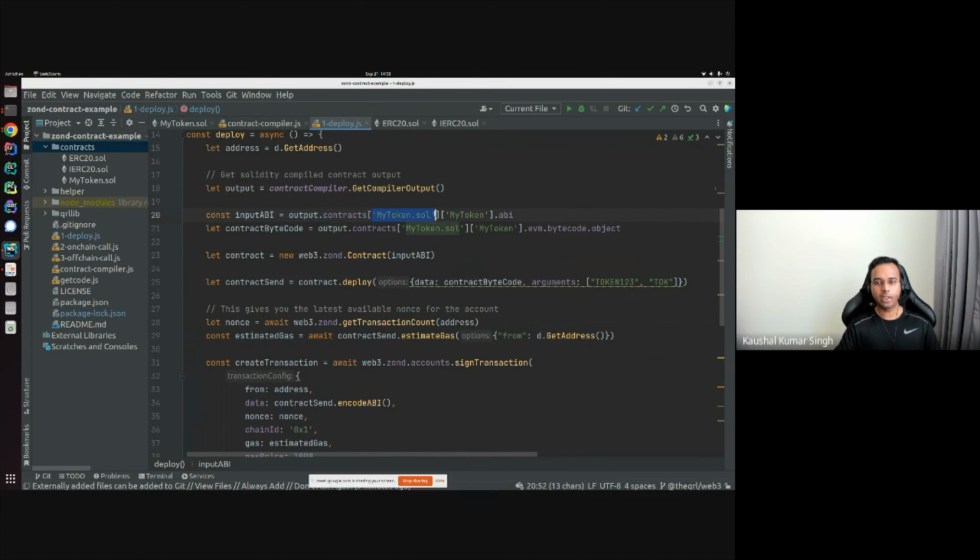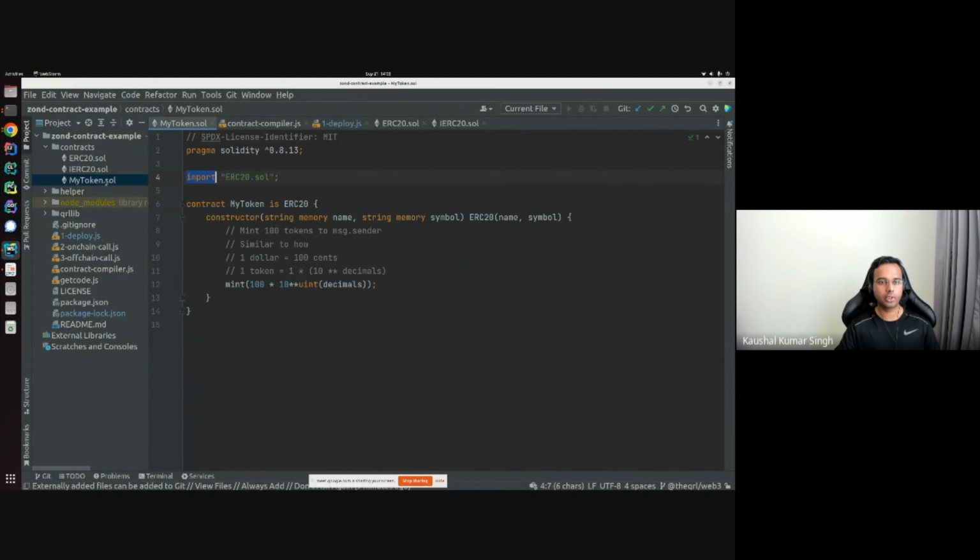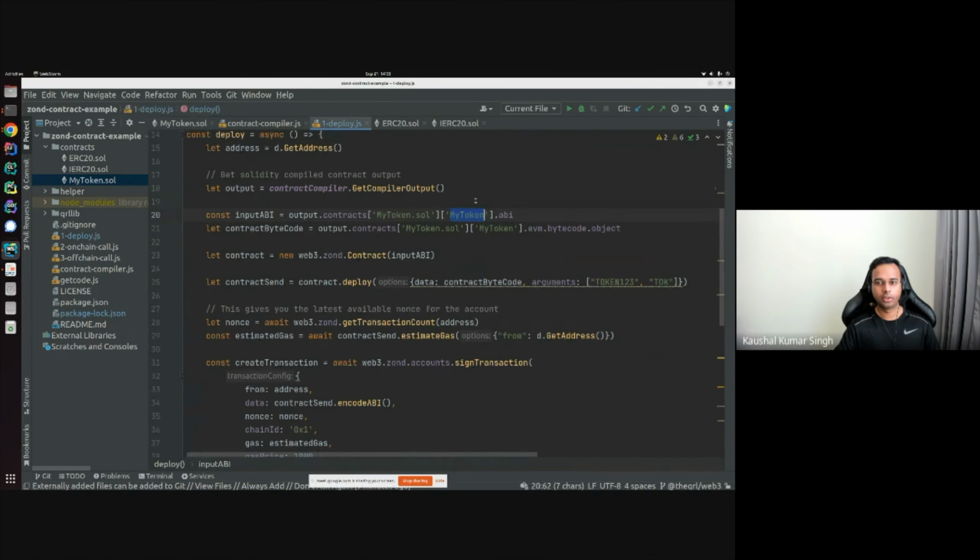Then it's the file name of our main contract, which is mytoken.sol, and then it's the contract name. My token, it's like if you open mytoken.sol, this is the contract name that we have here. And then .abi gives you the ABI code, the application binary interface, which is required to make function calls.